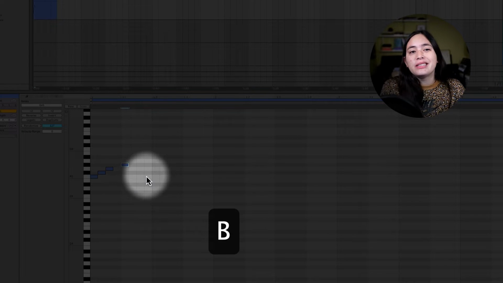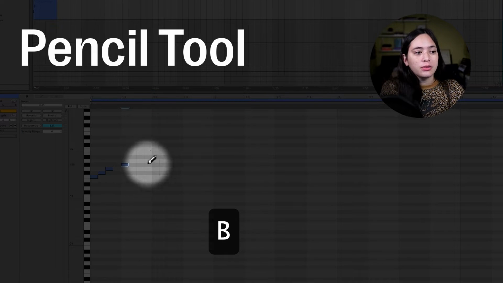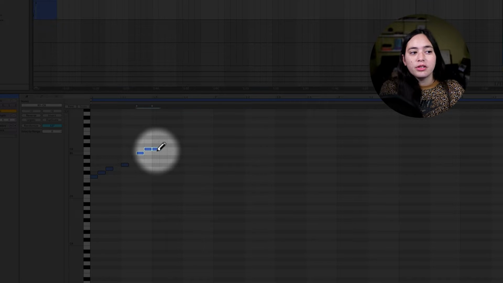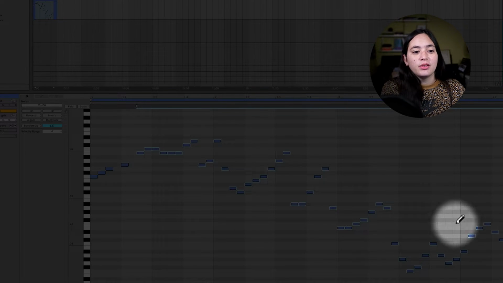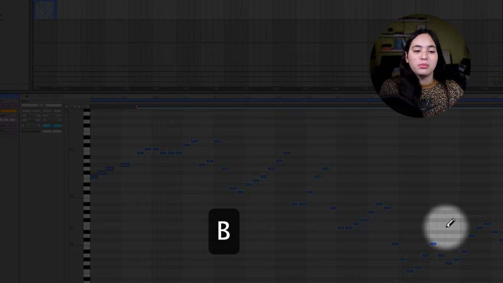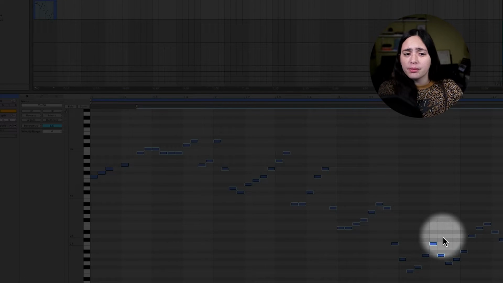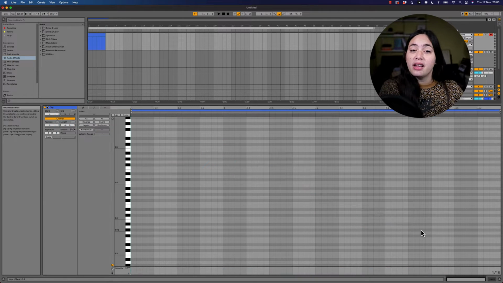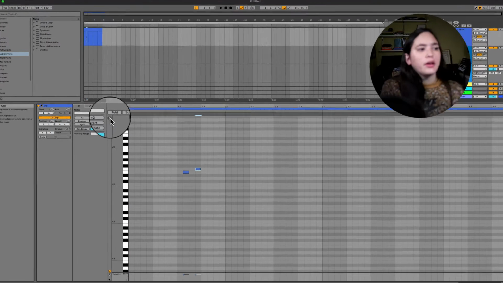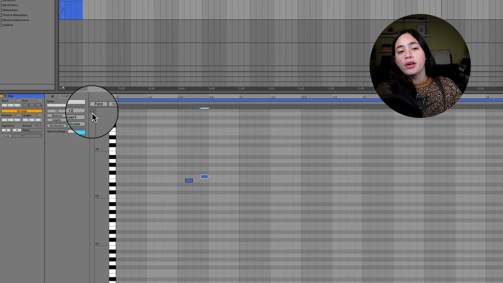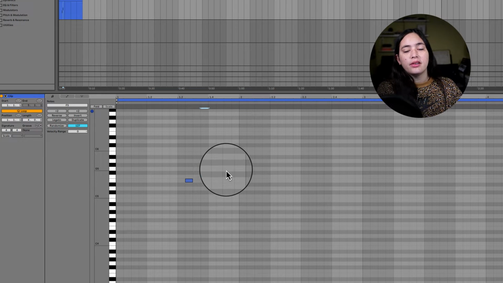Or you can press B and get the pencil tool. You see this pencil here? And you can just drag it and do like that. All right, and press B to turn off the pencil mode again. All right, so now we didn't hear the piano notes when I drew them in. If we press the headphones there, that's the preview button, you will hear now.